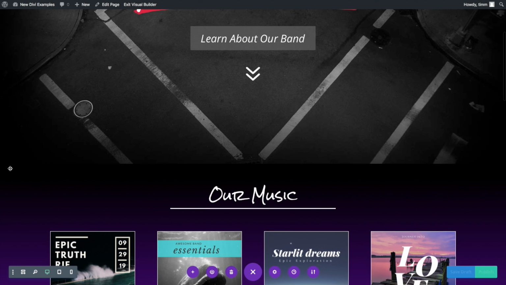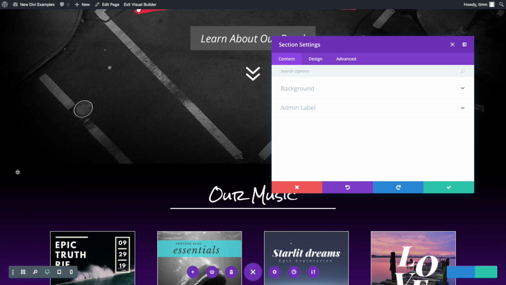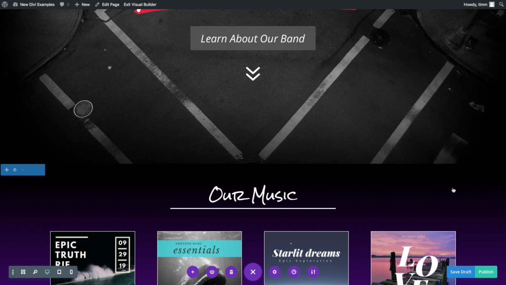So it's really easy. All you do is you go here to the gear icon for this top section, go to advanced, CSS ID classes, and you give this our music. And that's what the CSS ID for this is going to be.